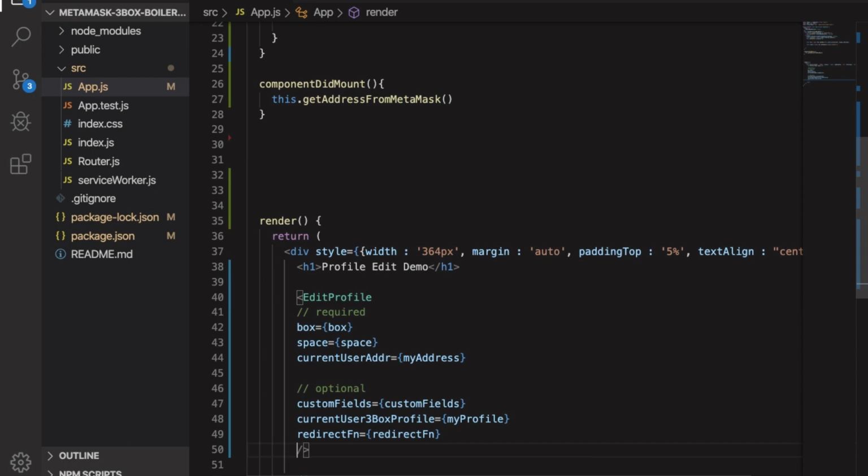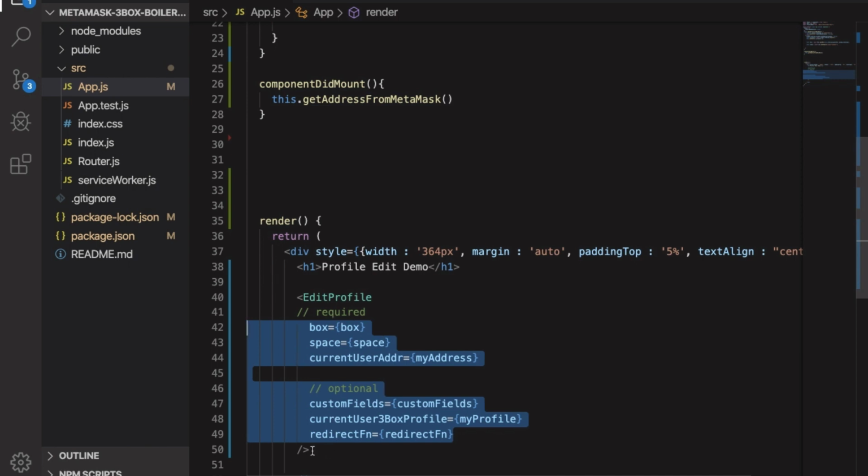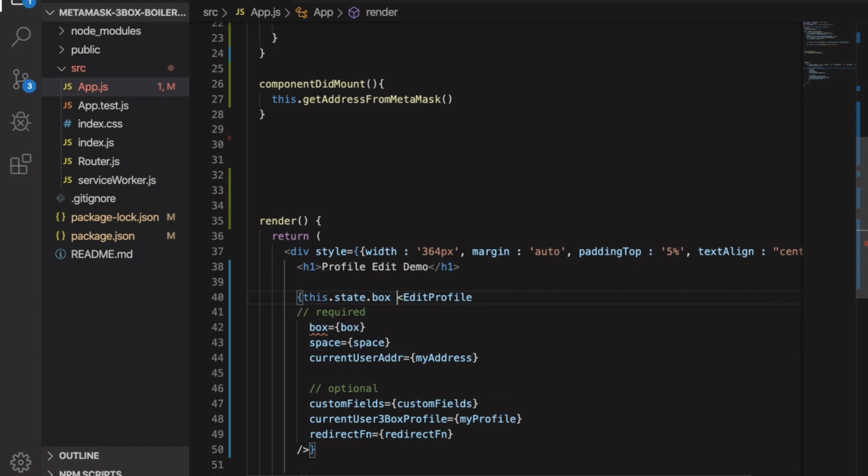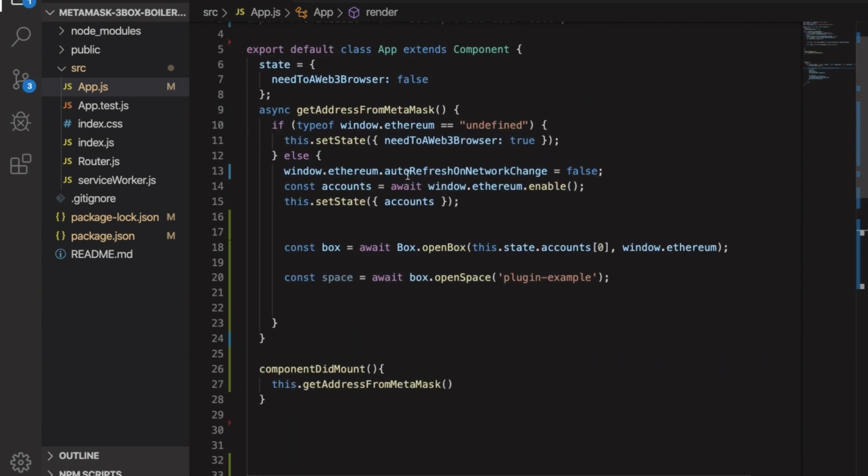So if we have a look, let's put it down here in our JSX. Now something with this, we only would want to render the component once we've authenticated with the space and the box. So let's actually just add that inside a conditional. So we go this.state.box and this.state.space. Cool. So now we have this. These are the fields that are required. So the box, now this refers to the box here.